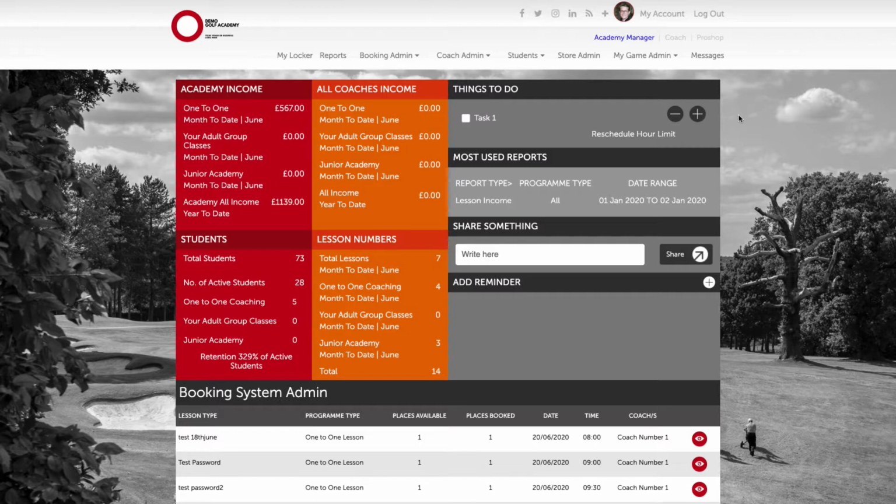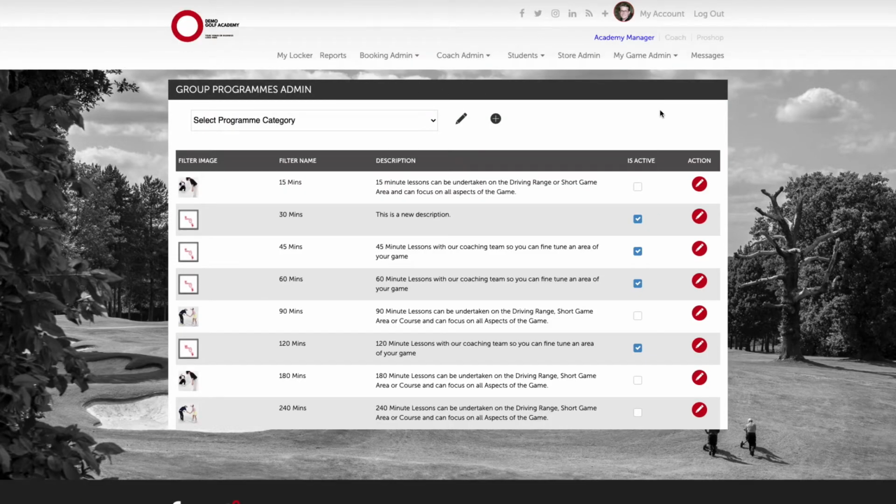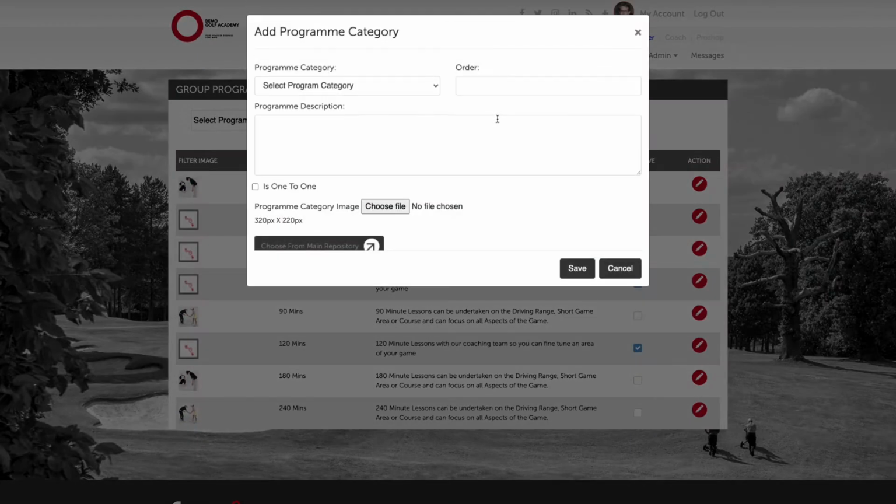So therefore, this needs to be set up in the booking system so that the studio is reserved both in the coach's schedule and also the studio itself is reserved as well. To do that, we need to navigate across to the booking admin section and again choose booking system filters. And we need to again go to the select program category stage and hit the plus icon so that we can add the program category.